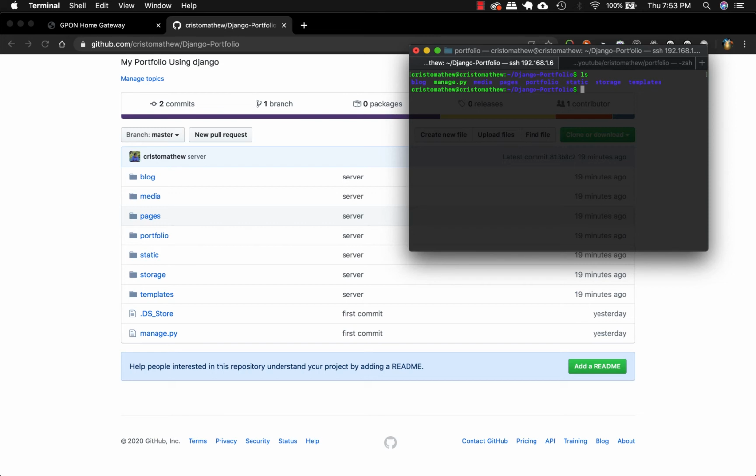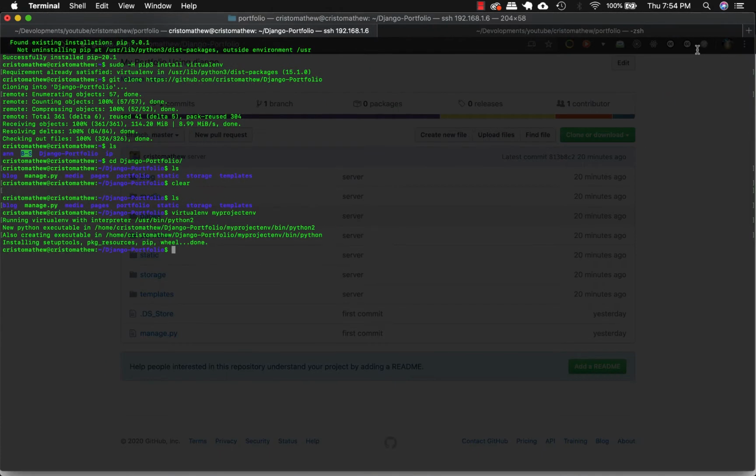So let's create our virtual environment. I'll call it my project env. Let's install setuptools. I'll make it full size. So we'll activate it. So my project env has been activated. So we activated our project.